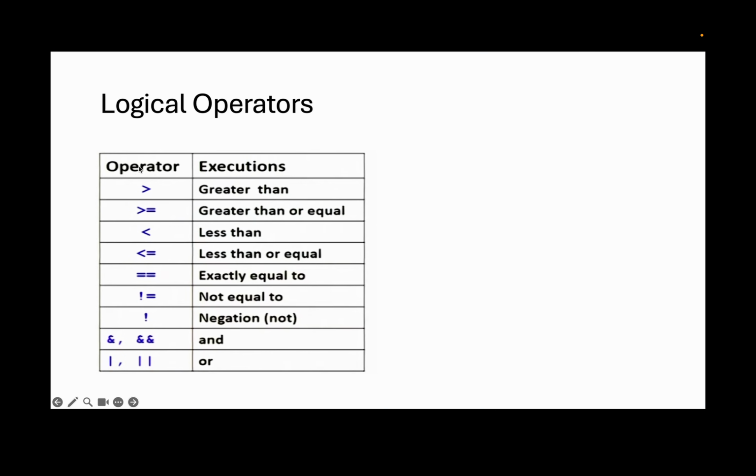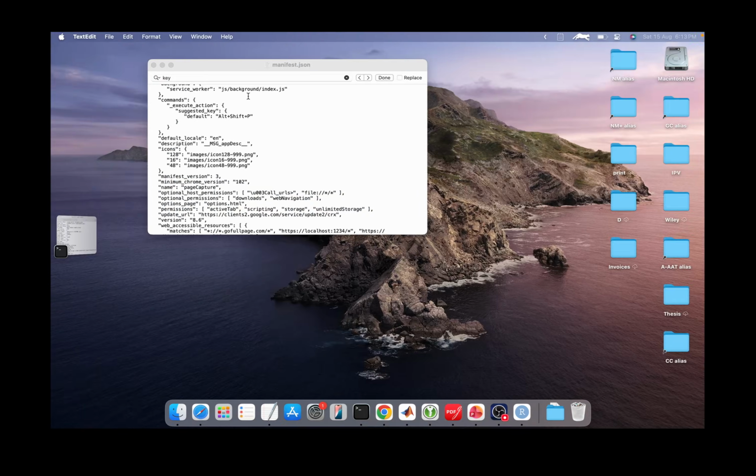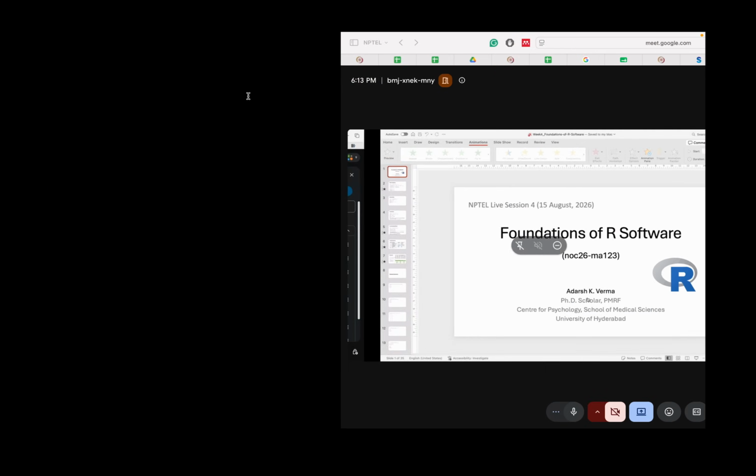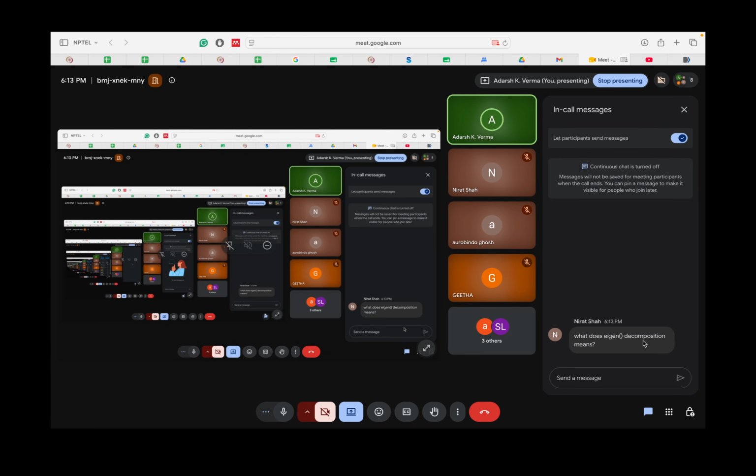Okay. Now we are shifting from matrices to logical operators. Does anyone have any questions till here? Feel free to unmute and ask or type anything.